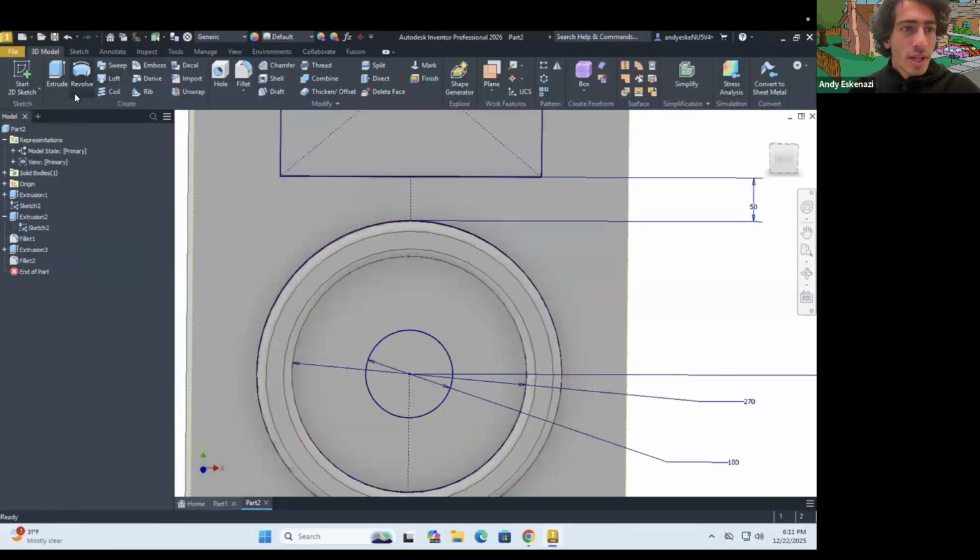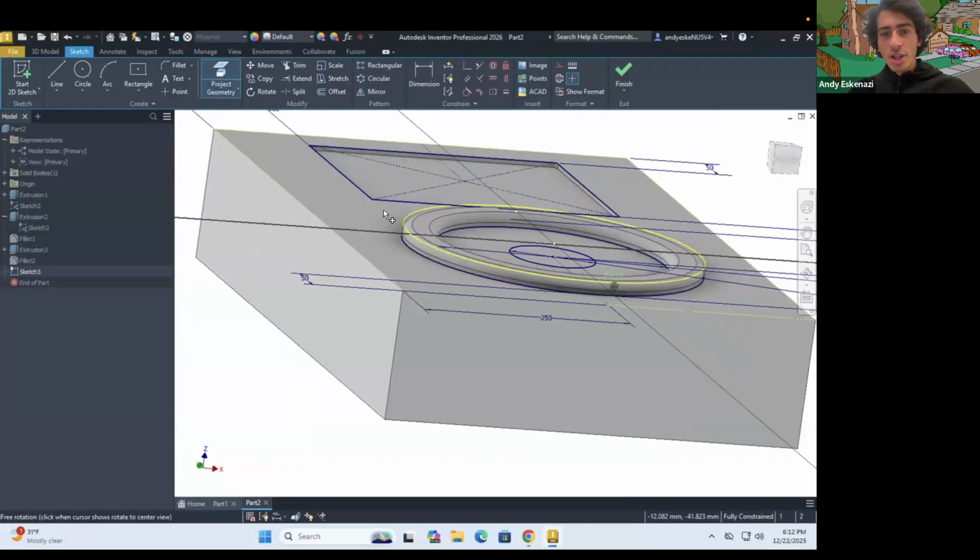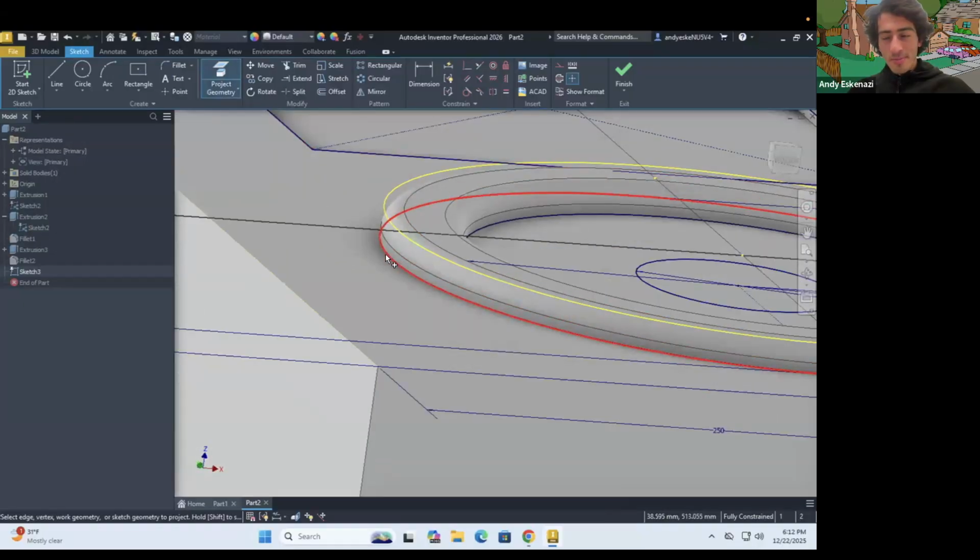The way that you would do that is you go here to sketch. We'll do sketch here on the top plane. Now, this is the first time that we're going to use this command. We go here to project geometry. Let me show you what that does. Let me select that circle. So essentially, that circle was the circumference of that circle in there.